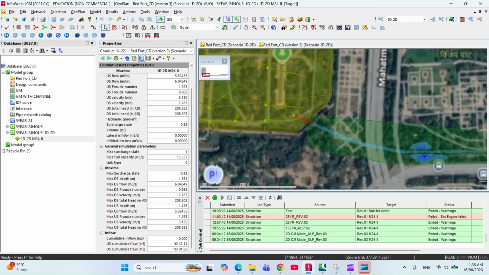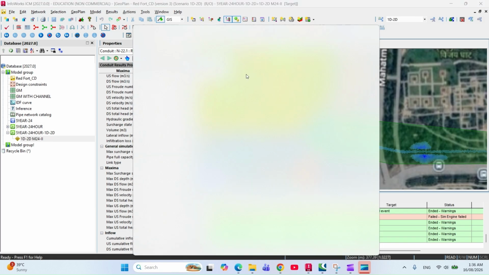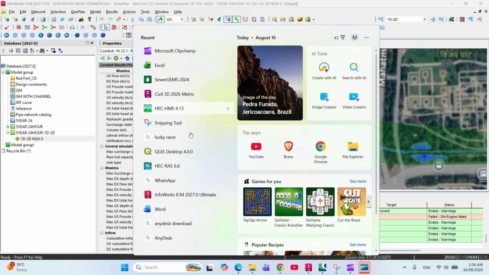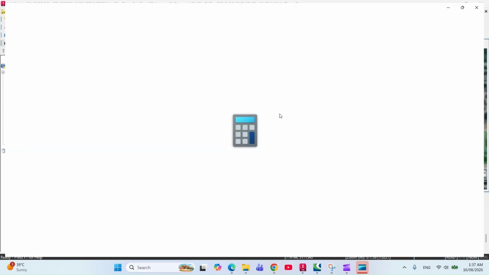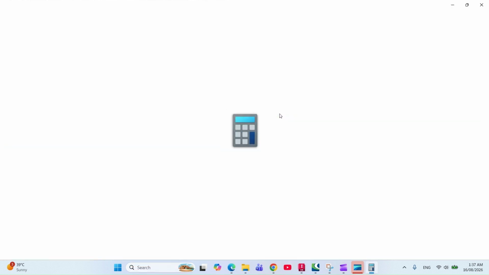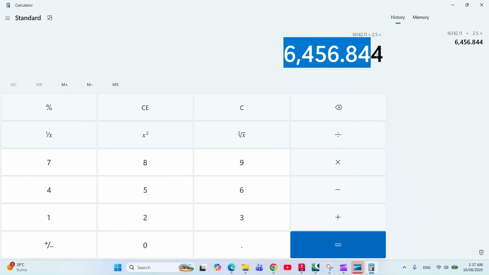So this much volume it is coming. For example, if we are going to put 2.5 meter depth, let me use the calculator. 16,142.11 divided by 2.5. So this much area we need.